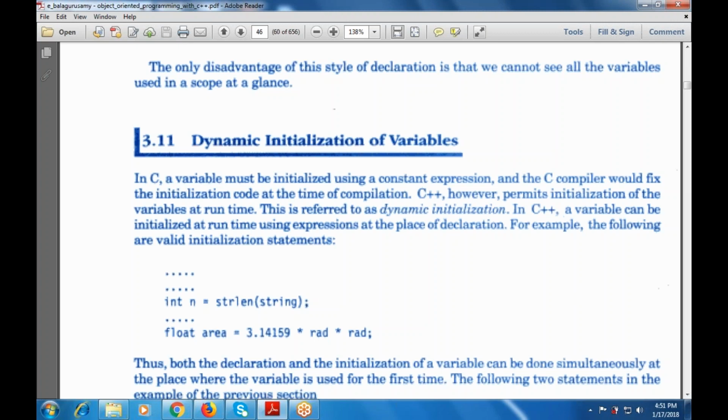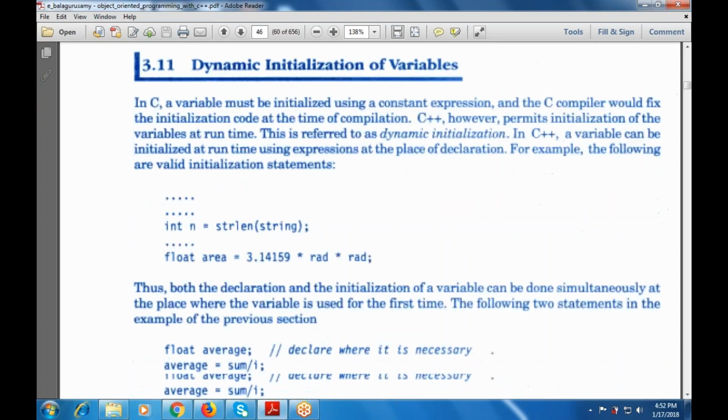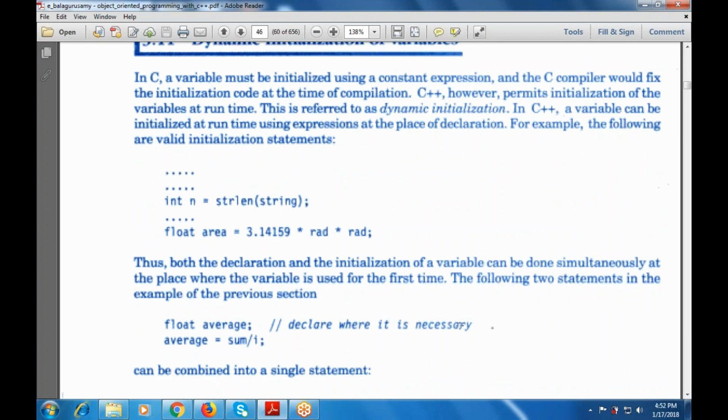we use int n equals strlen(string). The strlen function will be used to count the length of the string. That output will be stored in n. That gives a numeric value because it is of integer type. In the same way, float area equals 3.14 into radius into radius. So both the declaration and the initialization of the variable can be done simultaneously at the place where the variable is used for the first time.